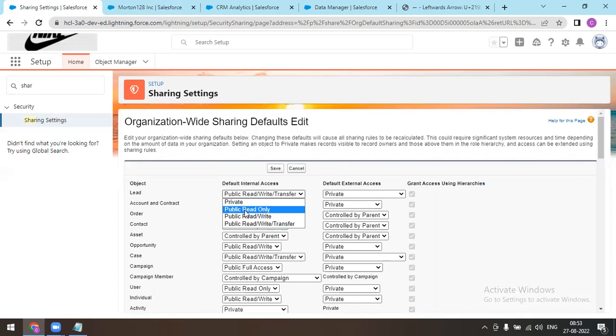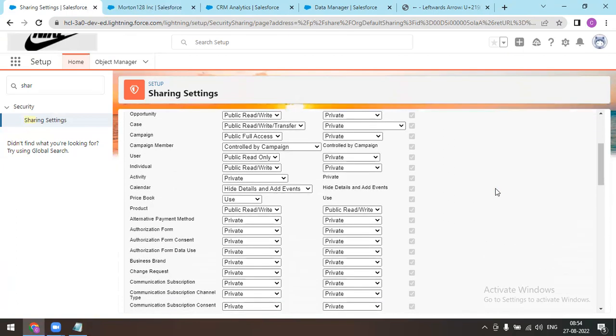But if I give Public Read Only, along with the account owner, whoever is having access to Salesforce will be able to see and read it. They will not be able to edit it. If I give Public Read and Edit, they will be able to read and edit also. If I give Public Read Write Transfer, they can transfer the ownership to different users also. But here our main area of focus is on Grant Access Using Hierarchies. So that means people in the above hierarchy will be able to see it.